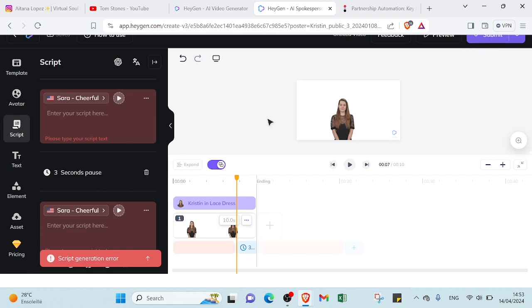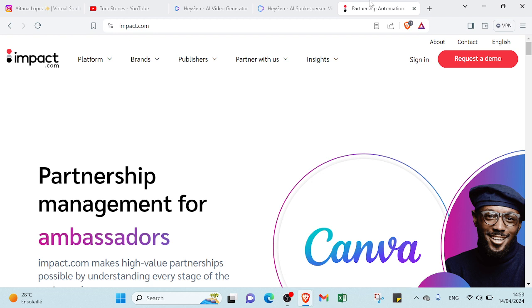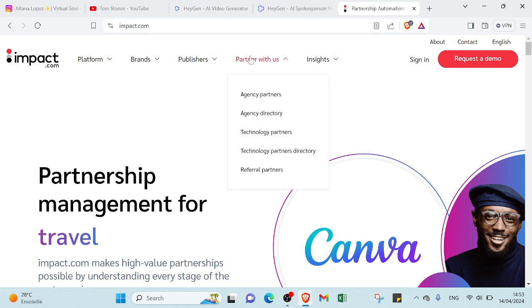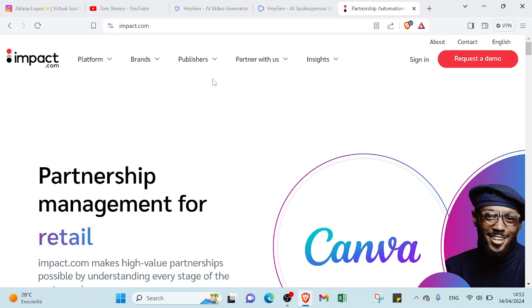So there are various ways you can earn money with this AI character. For example, you can start with affiliate marketing through platforms like impact.com. It offers affiliates flexibility in terms of how they promote products or services, allowing them to work independently. So by promoting products or services through affiliate partnerships, affiliates can earn commissions on sales generated through the referral links.